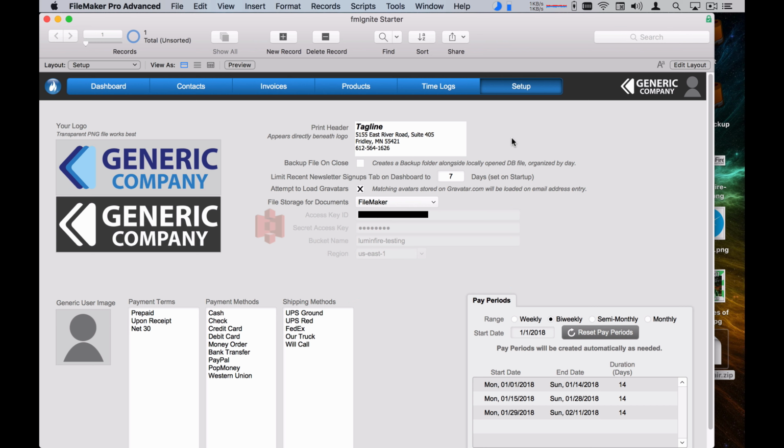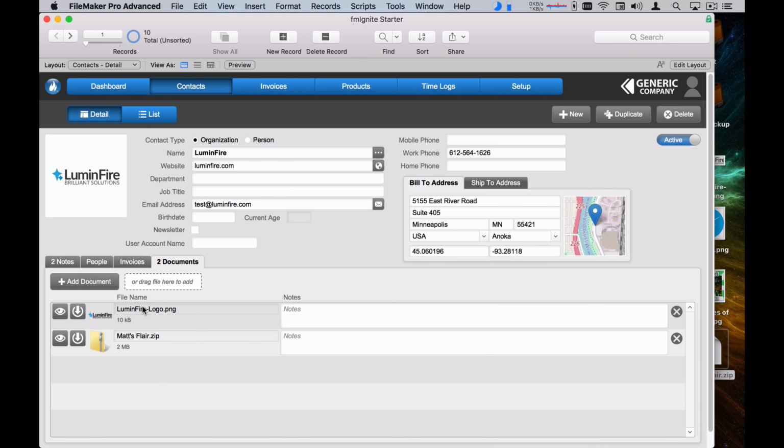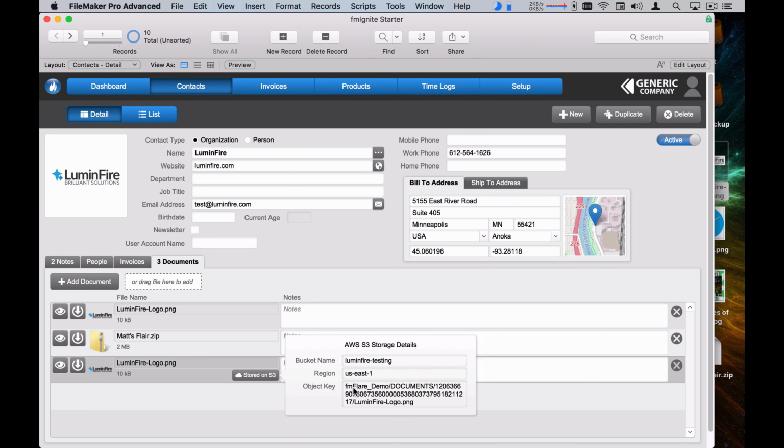So all we need to do is take a trip over to Setup here. We can change this over to AWS S3, and I've got my credentials all plugged in there. I happen to be using my LumenFire testing bucket here. So let's flip back, and we will add the same files here, and we will see a little bit of a difference. It's going to go through the same exact motions, but as we can see, it's already moved it off to S3. And if we click on here, I can see exactly what's going on.